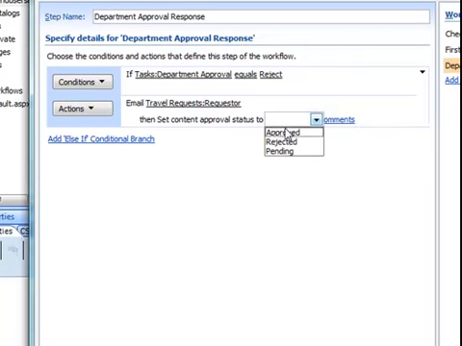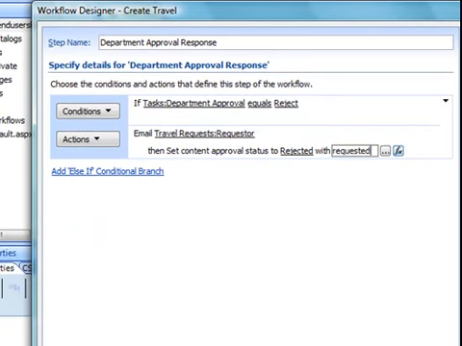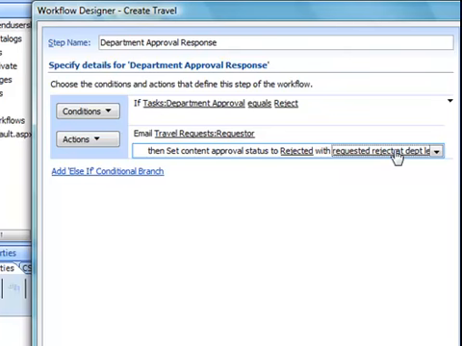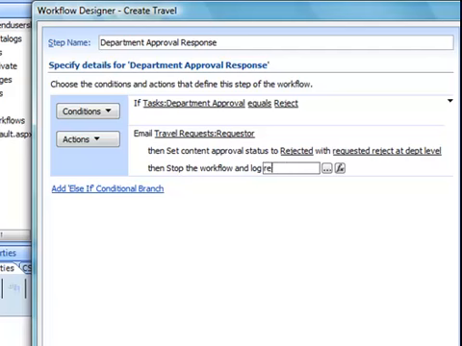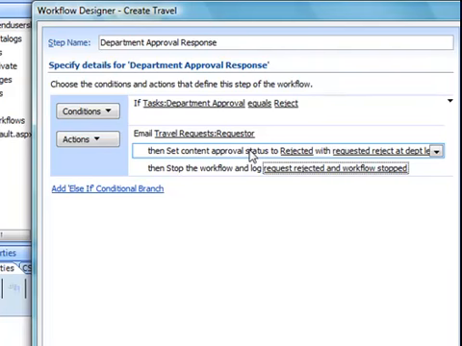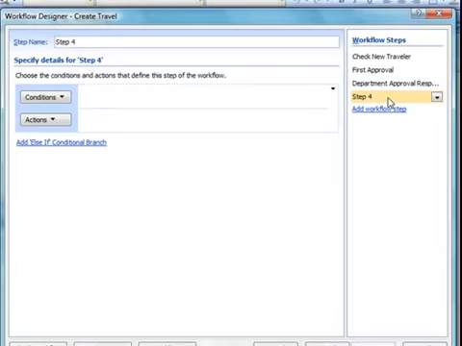We have content approval turned on for this travel request list. And we can stop the workflow. We don't want it to go any further. We don't need to put an else if statement in here, because if it's rejected, it does all these things and stops. But if it's approved, it's just going to go on to the next step.